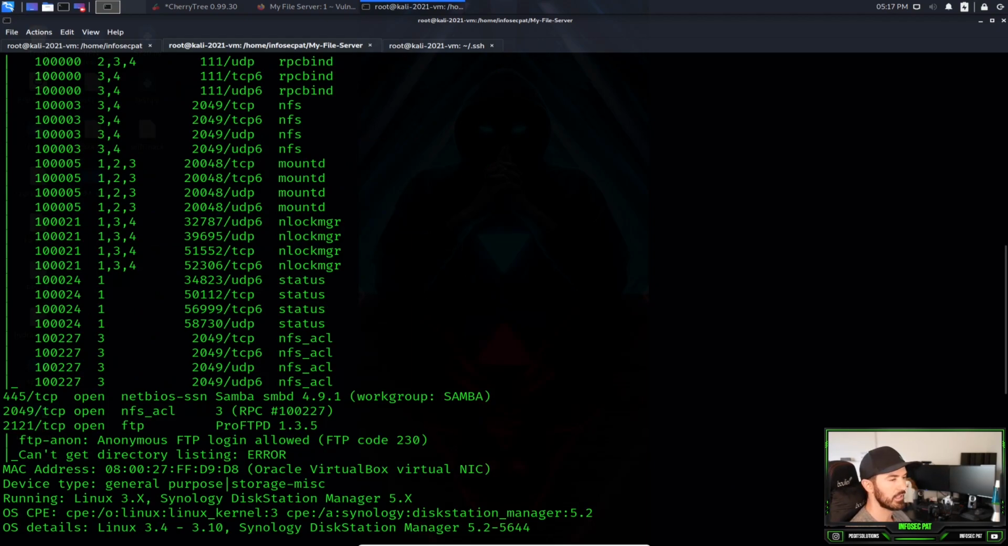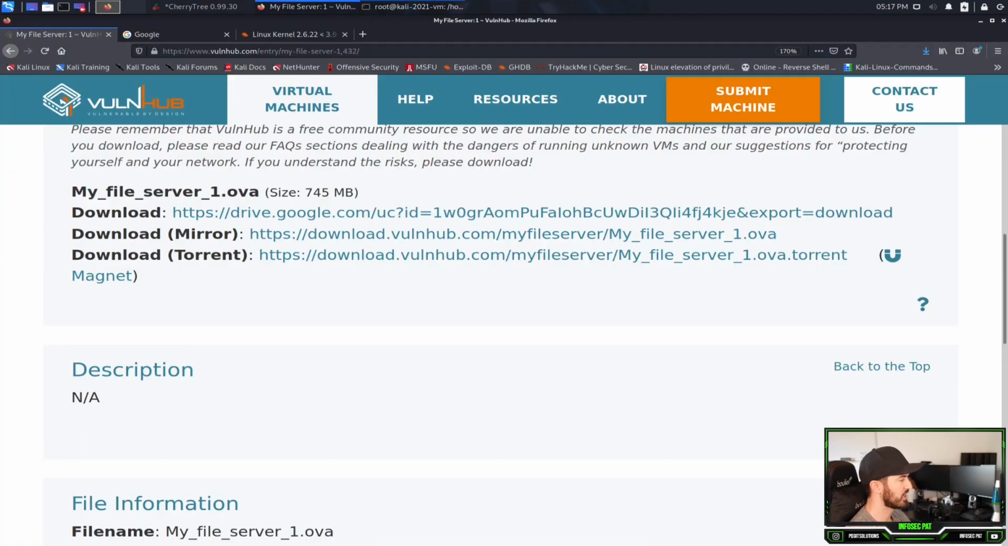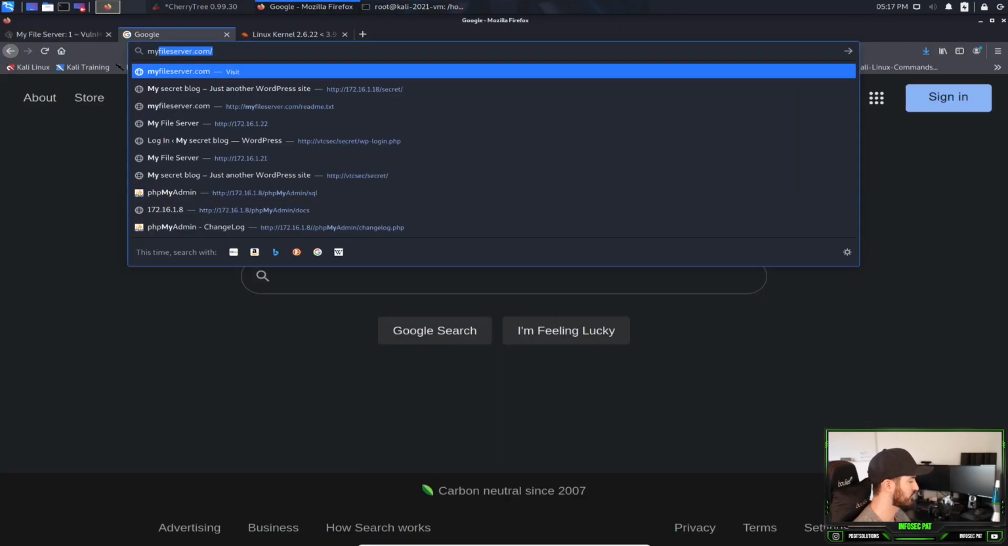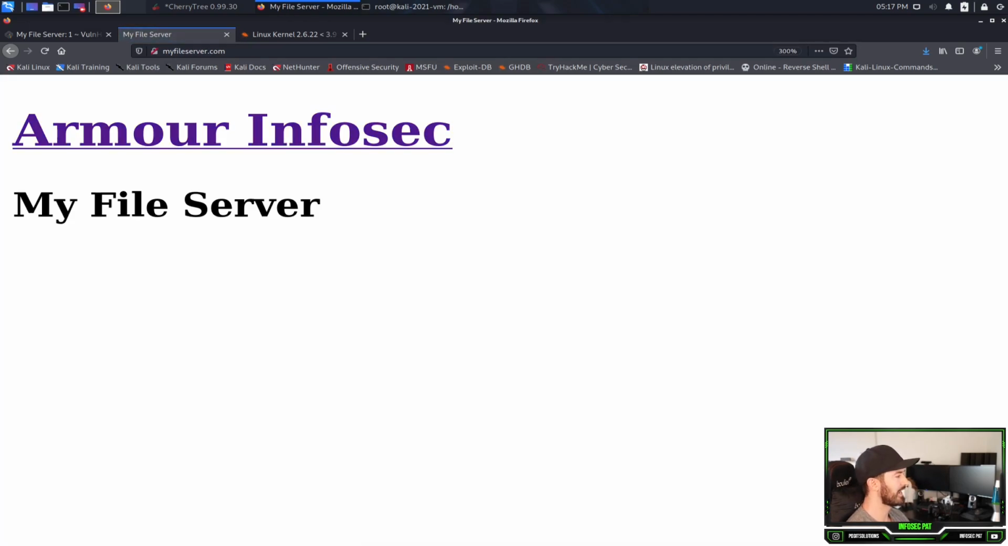So we can do, oh my God, SMB scanning. But also I want to go ahead and check out the server, right? So let's go to myfileserver.com, and we see my file server. This is pointing to my local 172.16.1.22. All right, this is easier for me to remember.